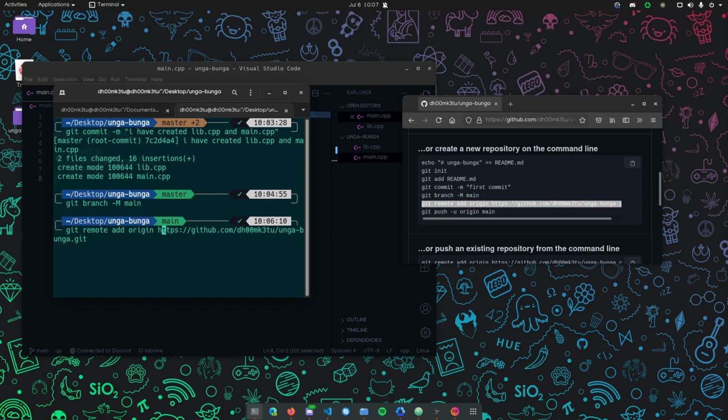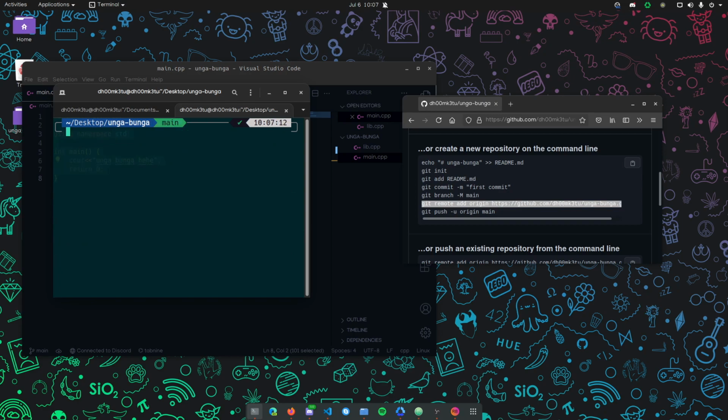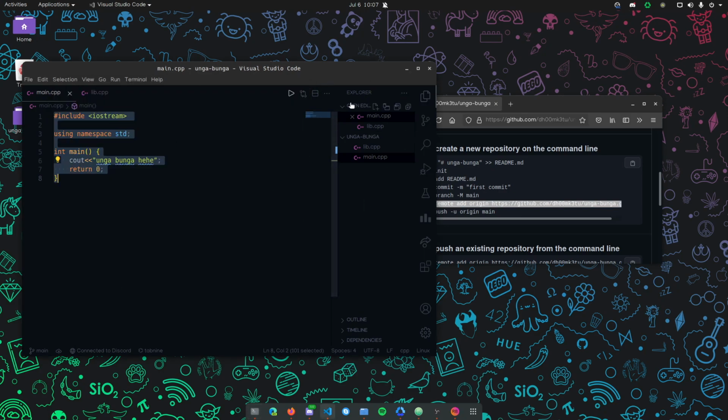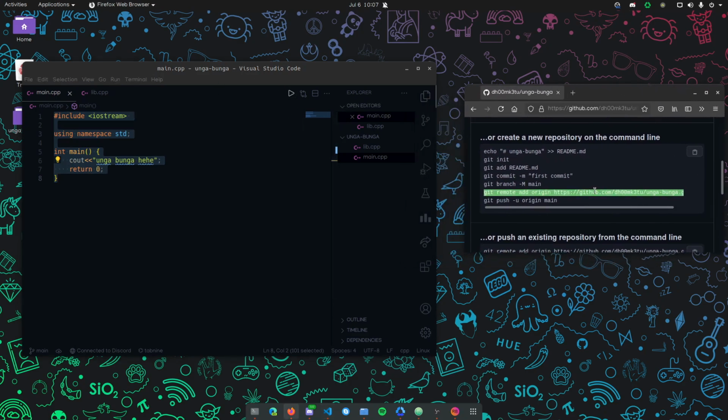What exactly is the origin? Origin is the URL of a repository which always ends with .git, and then we press enter. We have added the origin. Now our project, which is physically created on this system, on this machine, is now essentially connected to this repository right here.